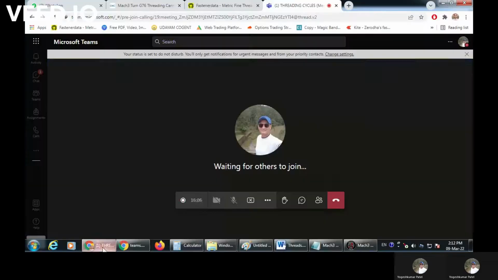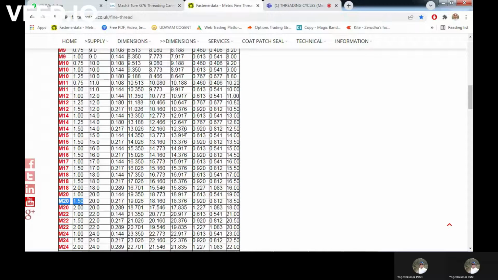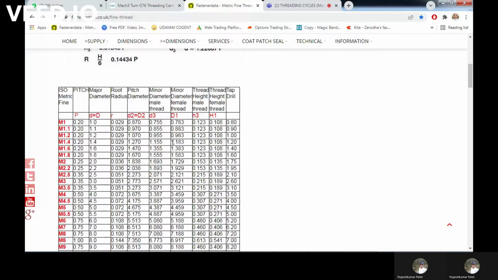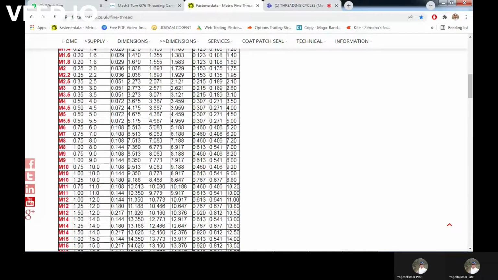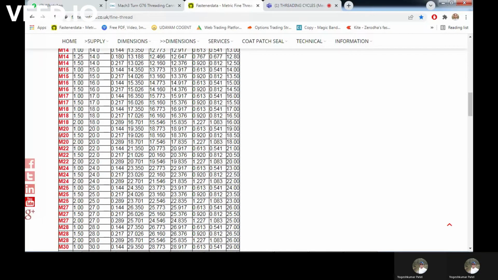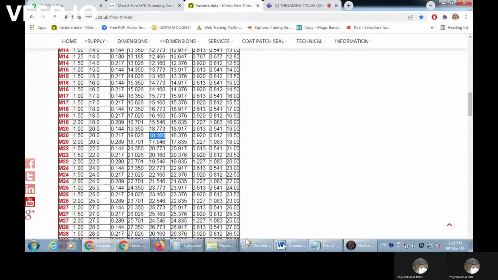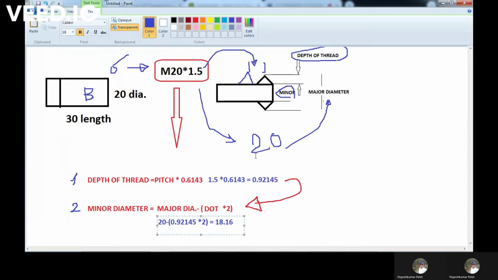Another easy approach is that you can go to this site. I am going to share this site and you will see how the values can be carried out. Right now, we are threading the male part, the minor diameter of the male thread. So first, second, third, fourth, and fifth line, these are the metric threads, and 1.5 mm is the pitch. The value comes as 18.160. So that would be the minor diameter, the depth up to which, from the 20 mm, I need to go to generate the thread. That is my target.